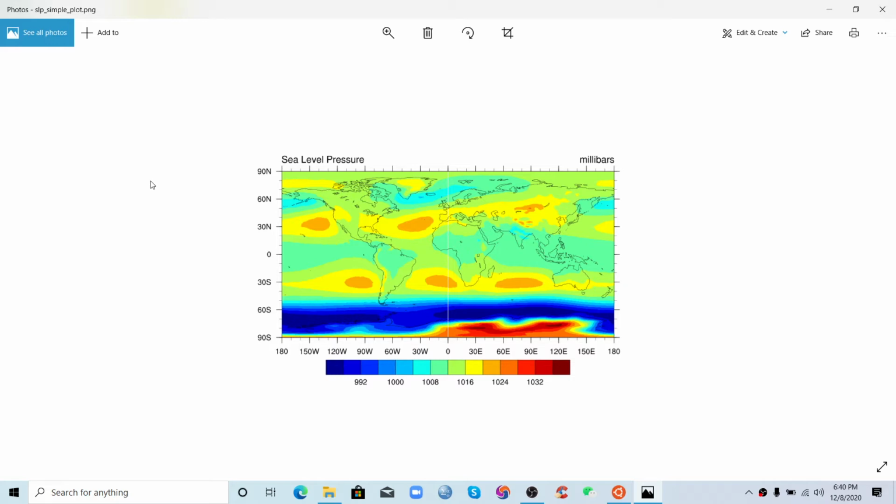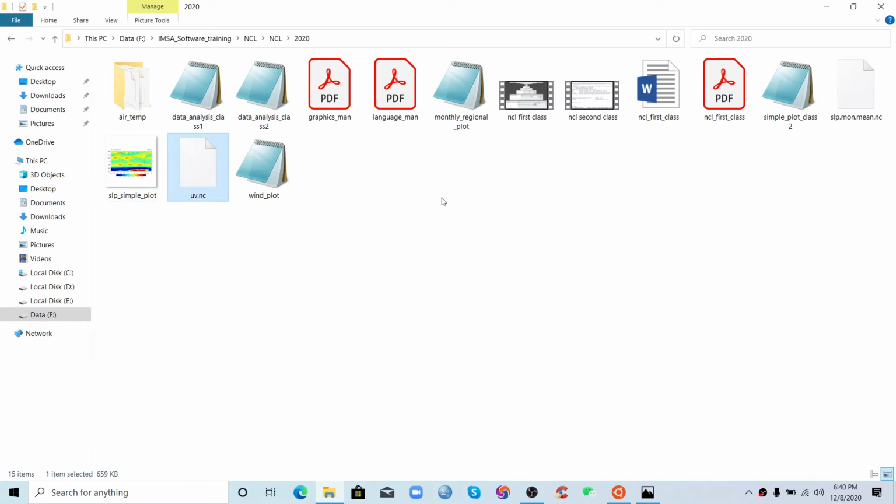By default, it's the global shapefile in NCL. So when you plot in NCL, it will give you the global figures. You already know how to check the data and the variable names, right? In the last class, we already learned our data. We know this data: UV and the sea level pressure.